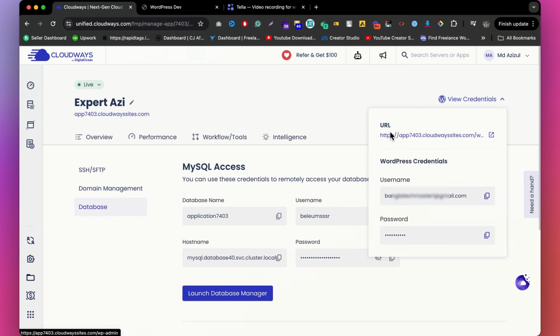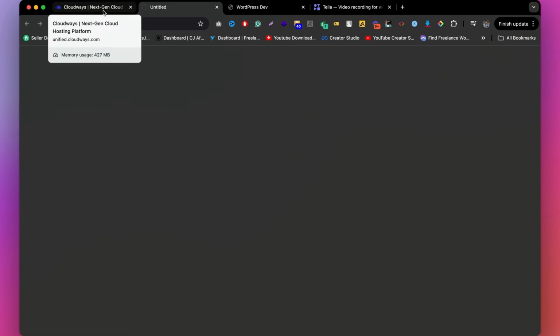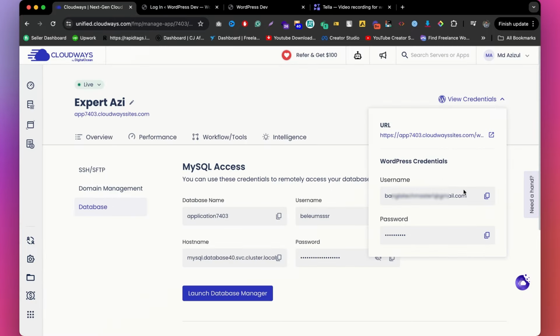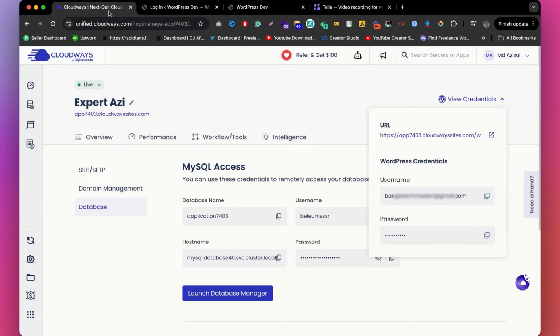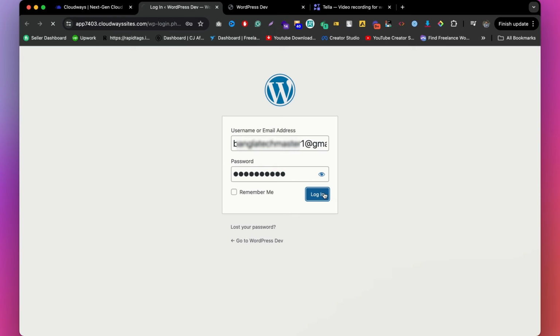If you click on this view credential button, you'll see it's mainly a URL. If you click on this URL, it redirects to your WordPress login page, where you enter the username and password. So let me copy my username. Let me also copy my password, paste it, and click on the login button. Then we're going to log in to our WordPress website.